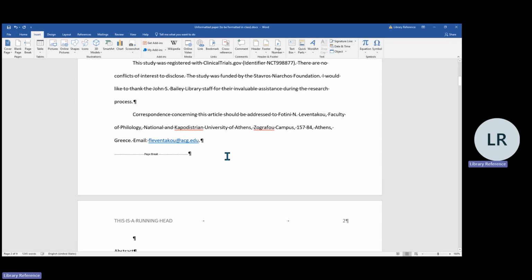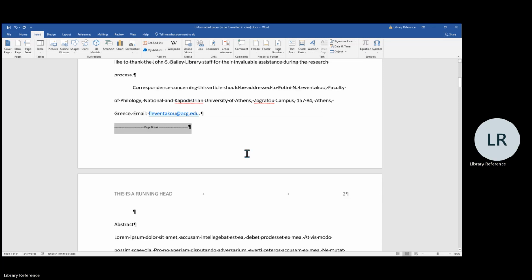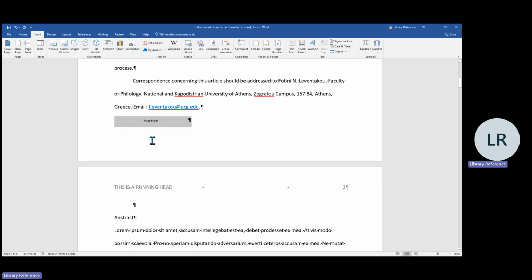This will add a hidden character called Page Break, and this hidden character actually tells Word, this is the place where I want you to start a new page. So every time you want to move to a new section and start in a new page, you want to insert a page break.